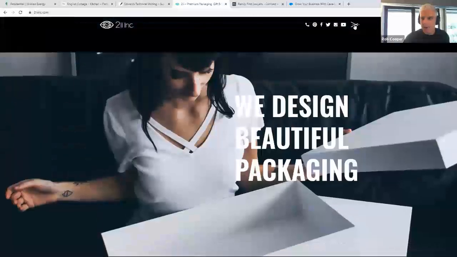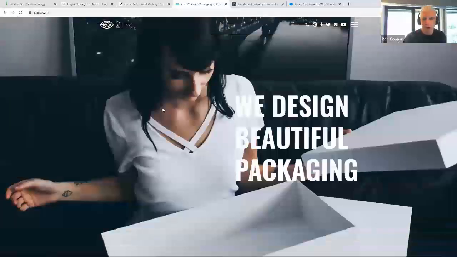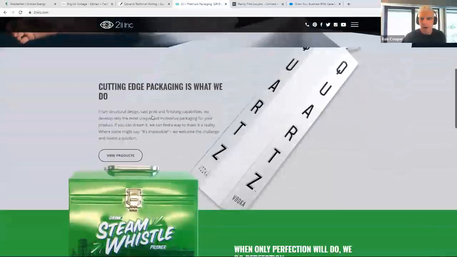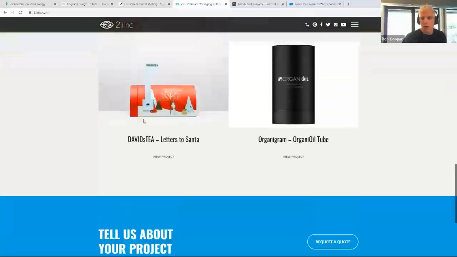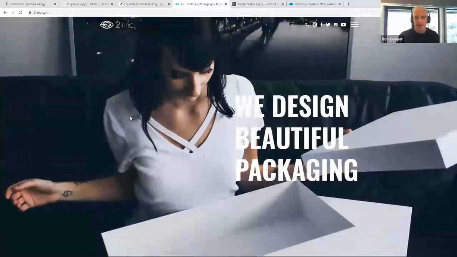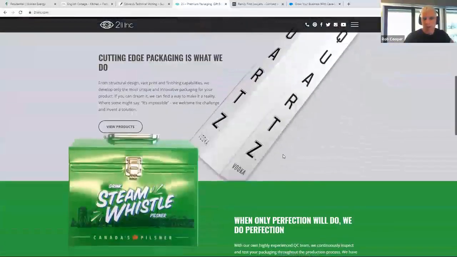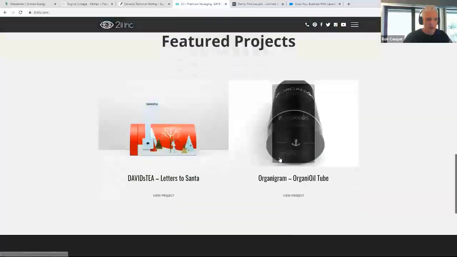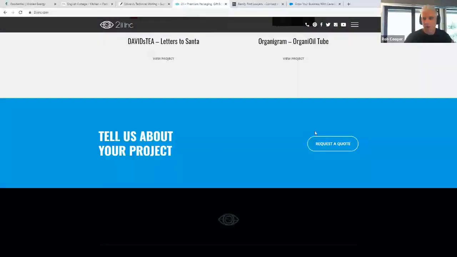Poking through it, looking at the navigation, I see, oh, there's paperboard, tin, plastic, and formed cases as the main types of products. So that would really be the one big thing I would have, which would be to have those 4 options possibly in a row on the page here. Because I think a lot of buyers are going to quickly self-identify with one of those 4 if they're qualified and actually ready to do something, and then they'll click directly through. So having those 4 different options somewhere on the homepage would be great. And then lastly, just the tell us about your project, request a quote.